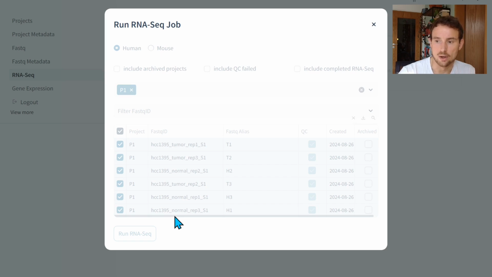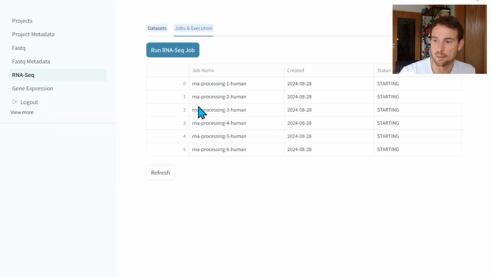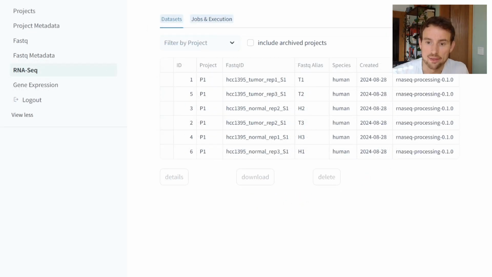where we get an overview of all the datasets that are currently in our batch queue. This can take a little moment, and here we are back listing all the jobs that we are currently executing, when they were created, and basically their status on the job queue. We're now back in the RNA-Seq page and the datasets tab, where we have a list of all the RNA-Seq datasets that were analyzed, and we see they completed analysis now.